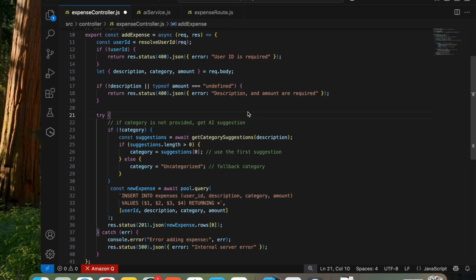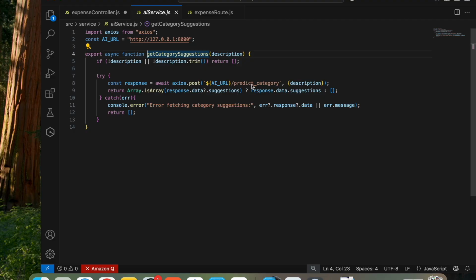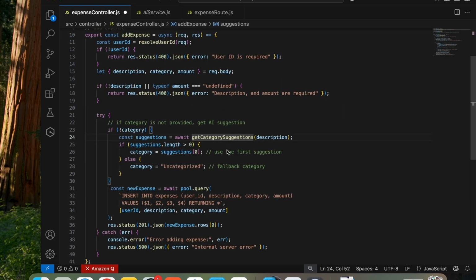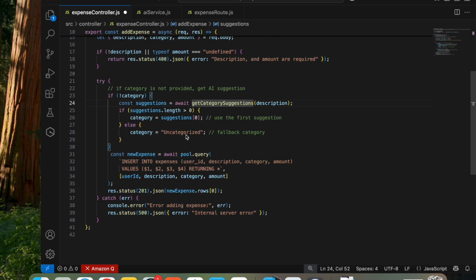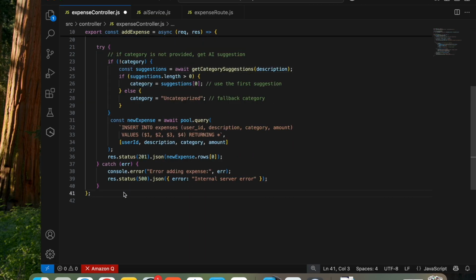Now if there is no category, from the suggestion part, if you see in our AI services, using the first API as a middleware, we are taking the suggestion, and here we take the first suggestion. We add the first suggestion in the category. If there is no suggestion, we simply uncategorize it. It is a fallback category. Then after that we add the expense in our expense table.